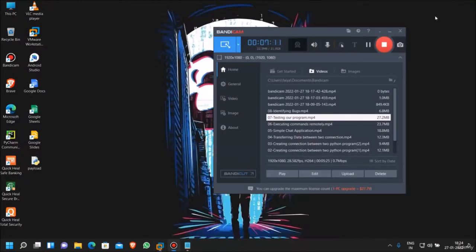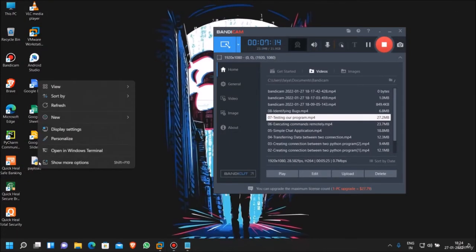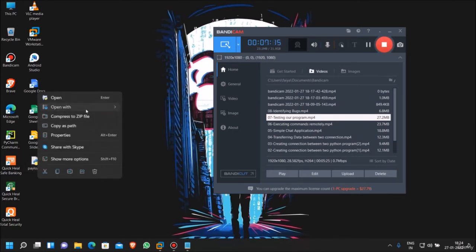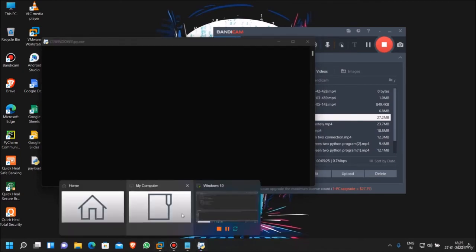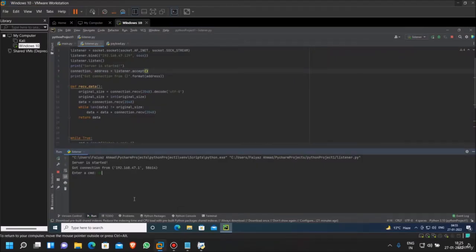Py. Let's try to run payload.py, Python. And as we can see, we got a connection. Let's try to type whoami. Perfect. Now our whoami command is working perfectly. Let's try to do dir.